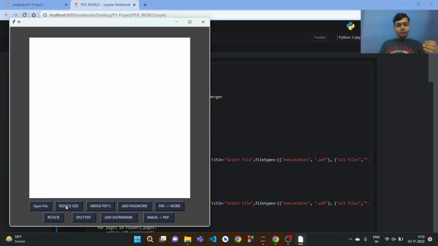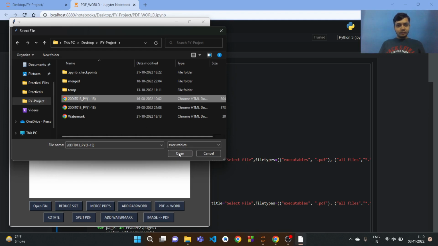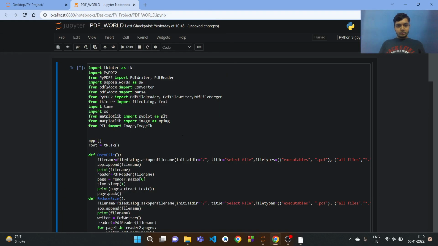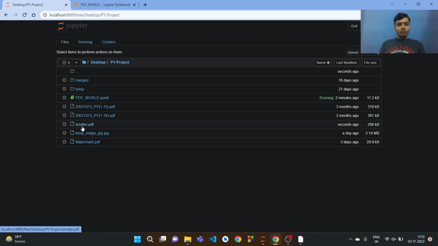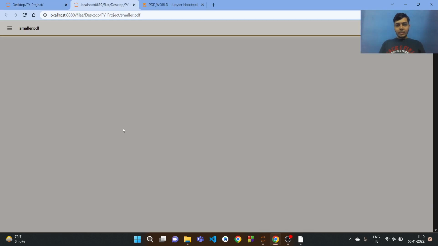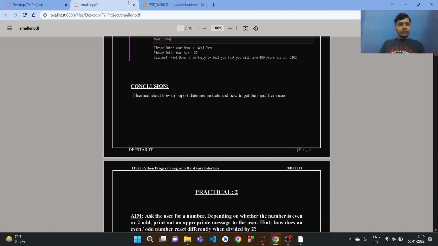If a user wants to reduce the size, then he or she has to click the reduce size button, go to that particular folder and select that file. In the output you can see a new file named smaller.pdf is created in this folder. If I check the folder, you can see the smaller.pdf file is created and you can also see the size is 290 KB. Earlier it was 310 KB, so the size is reduced. If I open it, you can see the content is also the same as the previous one.